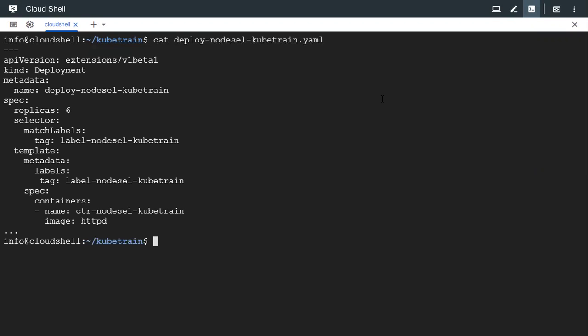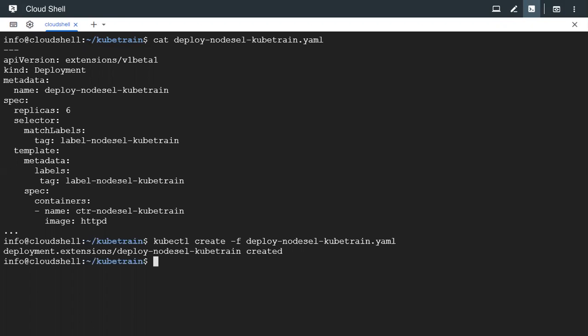So this is the manifest. Most of it is going to be the same. There is no difference in this deployment. If you know how deployments work, there shouldn't be anything new in this manifest. Let's go ahead and create this deployment. All the pods in the deployment should get uniformly distributed on the available nodes.